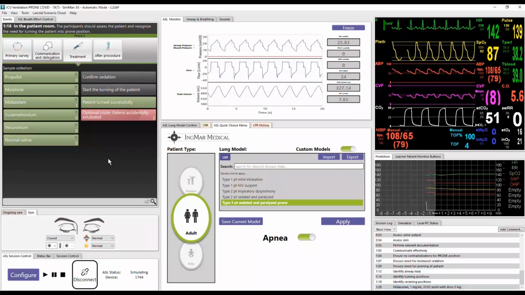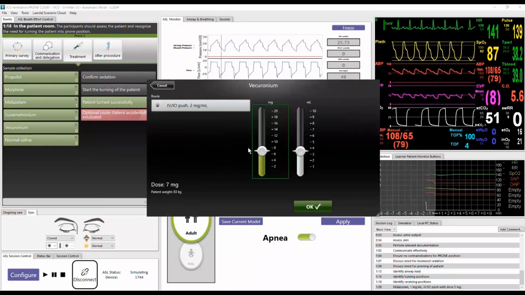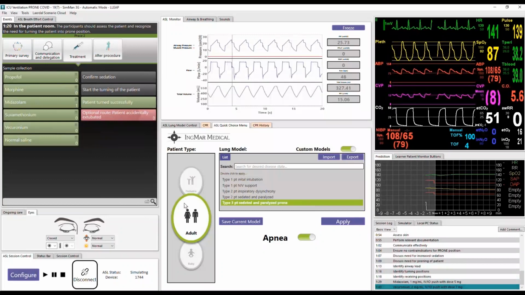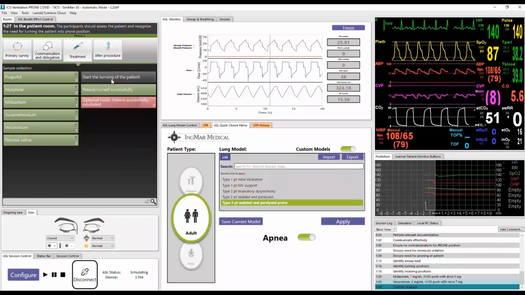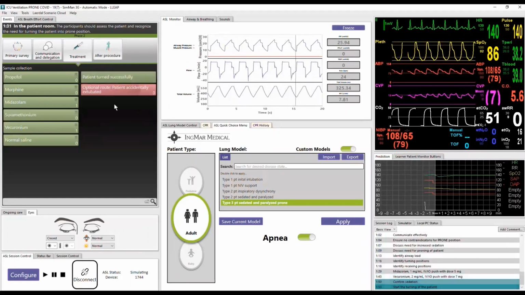There is, as we discussed earlier, 2 alternate routes. One route is the normal way, which is confirmed sedation, start the turning of the patient, and then the patient is turned successfully. The alternate route is that accidental extubation.